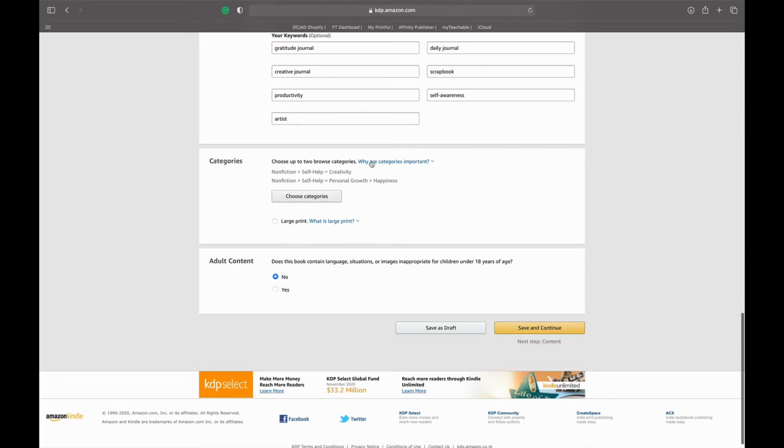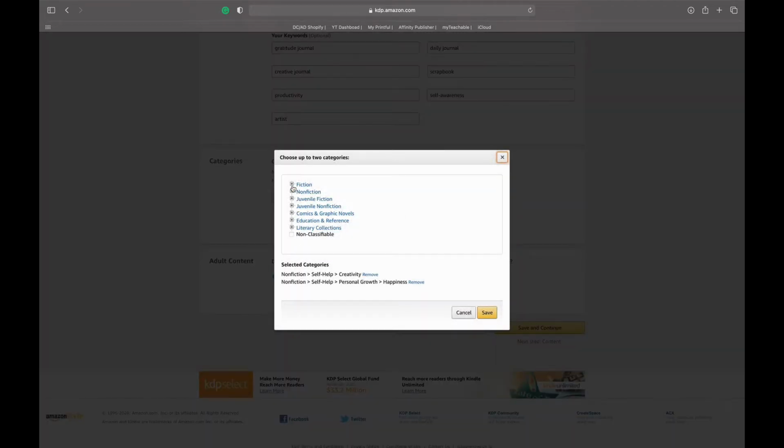You have a chance to put your book into 2 different categories, and it actually took me a second to figure out where I should put a journal like that. I put mine under self-help and creativity. If you go and choose your categories, you click that and it will break out all these different things. Of course, it's nonfiction. We're not really writing a novel here.